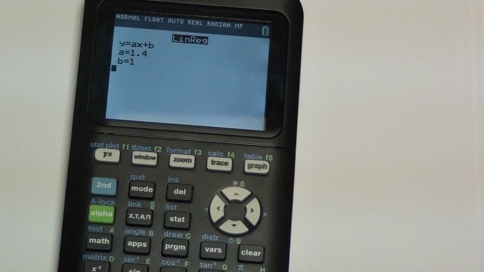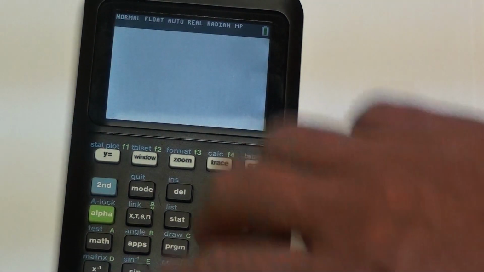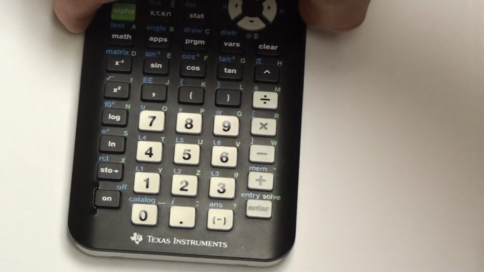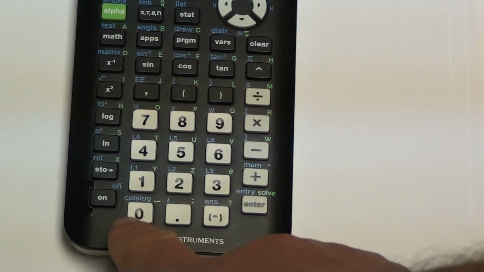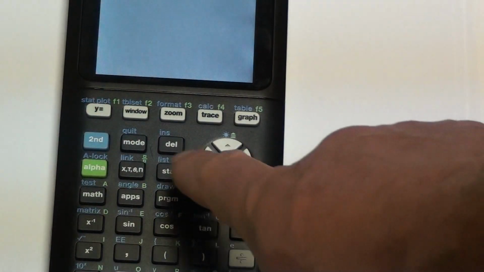Now, the one thing it didn't tell me was the R value. The R value, which is the Pearson's correlation coefficient, tells you how strong this relationship is. To calculate that on the graphing calculators, there's one step I had to do prior. So I'm just going to clear that. If you look above the number 0, it says Catalog. So I'm going to hit the second button, and then the number 0 to go into the catalog.